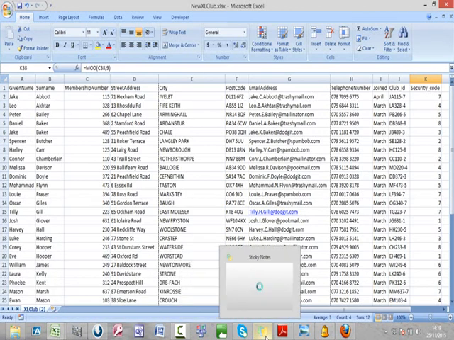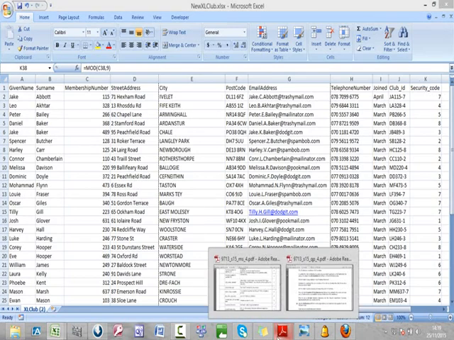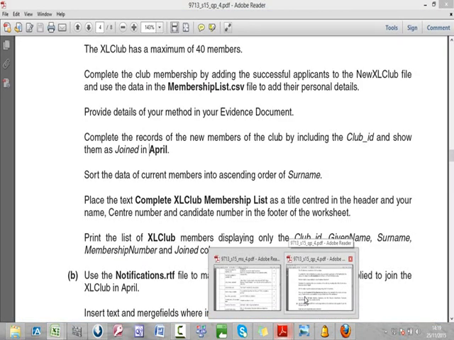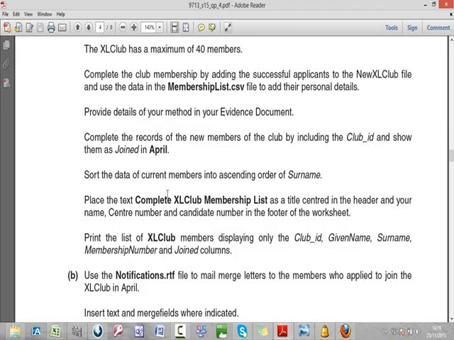So the next question. Place the test complete as a title center in the header and your name center number in the footer. All right. So remember you did the previous one. So if you go there, you just have to delete it. And then you are supposed to print that list of members, only this and that. We've gone through similar approaches. So this time we just add surname and joined columns.